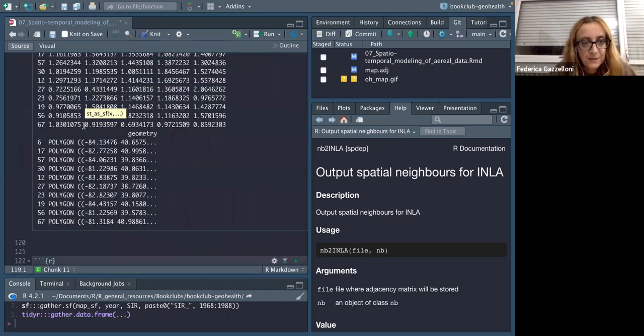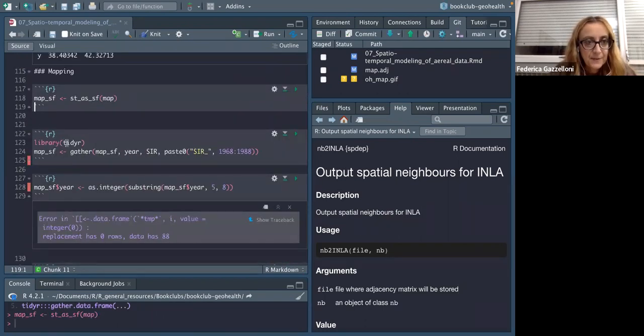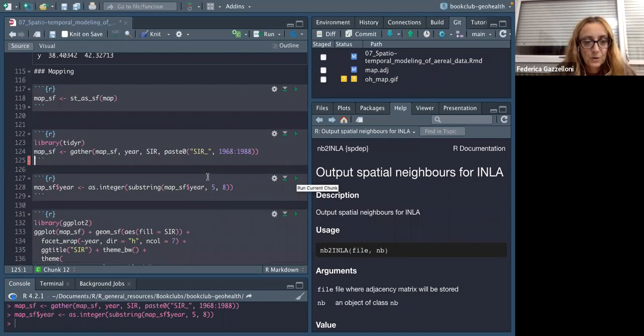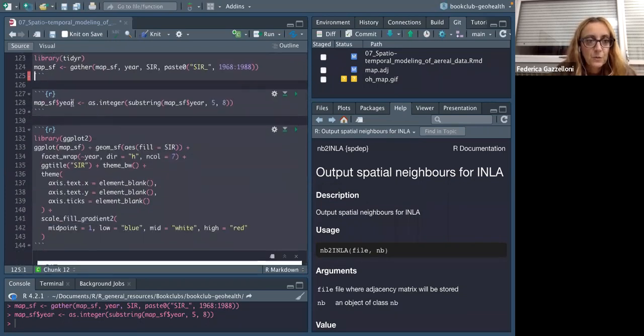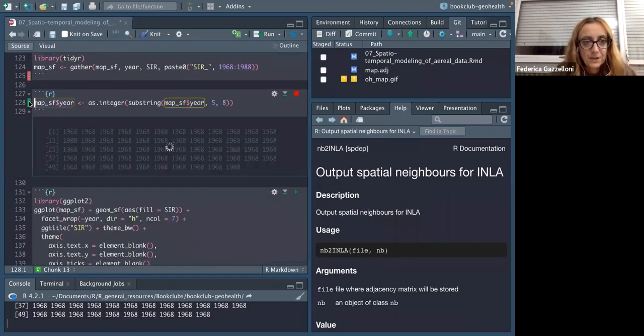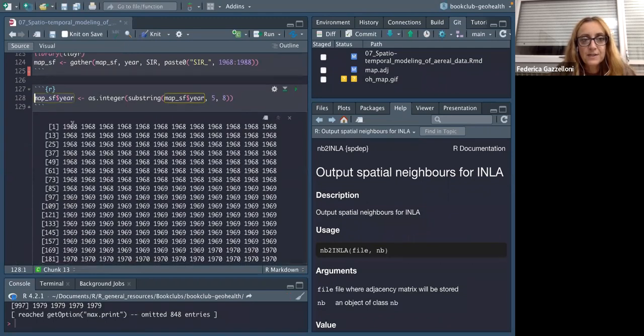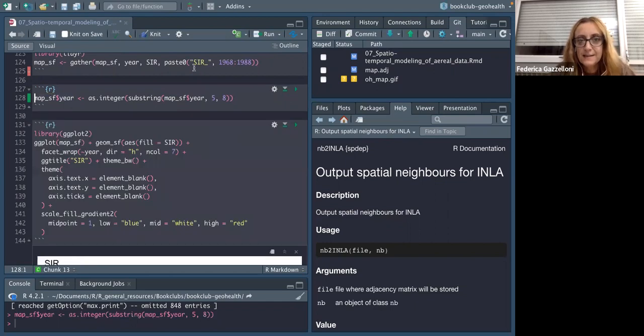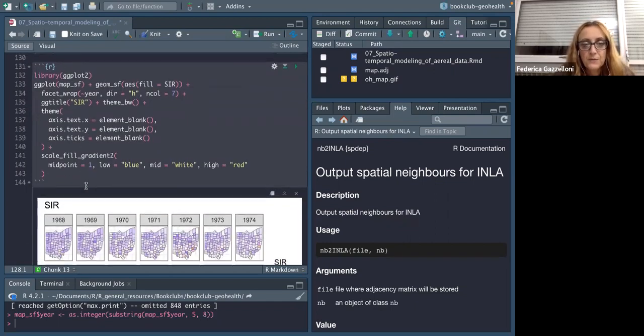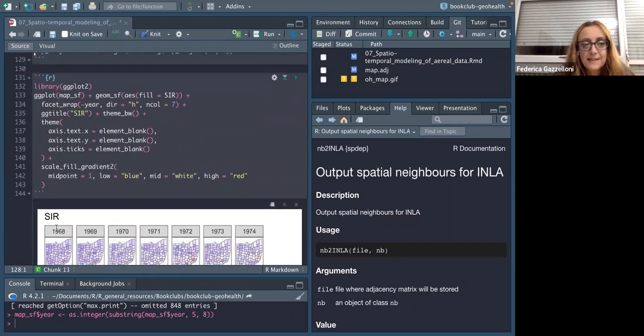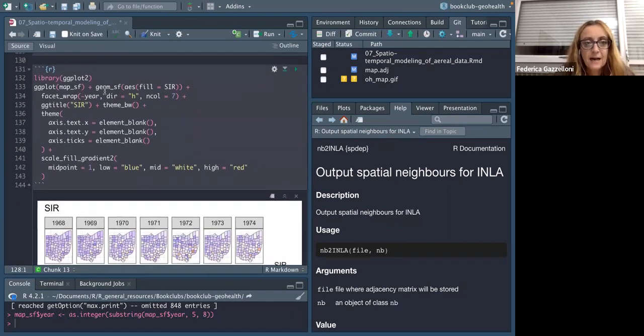Okay, we have this map, and okay, so all done now. So what is the transformation? We now have just the years, instead of having the seer underscore and the year. And then we do our first map by year, so we can see how things change. How do we do this map?